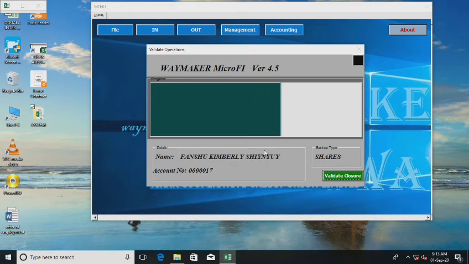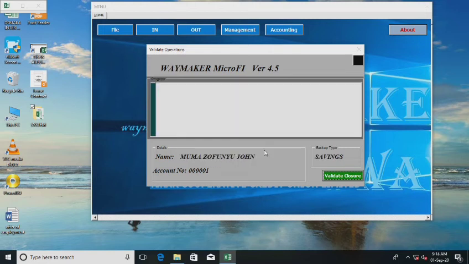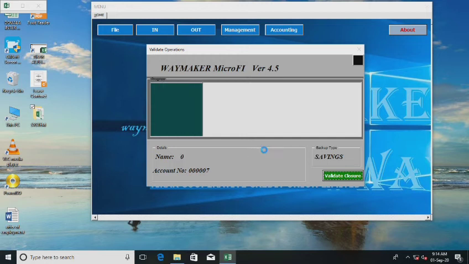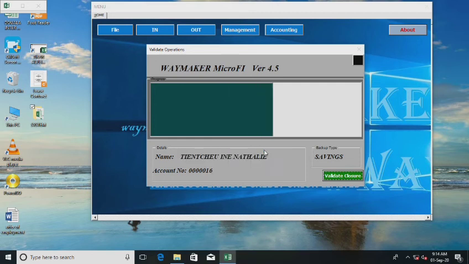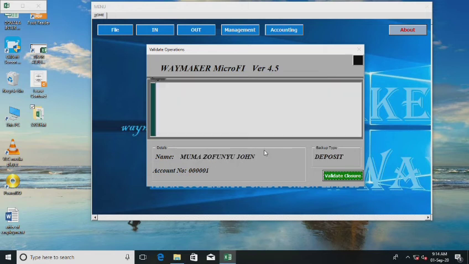Now it is backing up the shares. That's the backup type. From the shares, it's going to go to the next backup type, which is the savings. It backs up the savings from account 1 to the last account number. It does that on a daily basis when you're backing up. Like I earlier said, it backs up each member's account, the savings, shares, and deposit into PDF format. I'm going to show you what it has done after it has finished backing up.